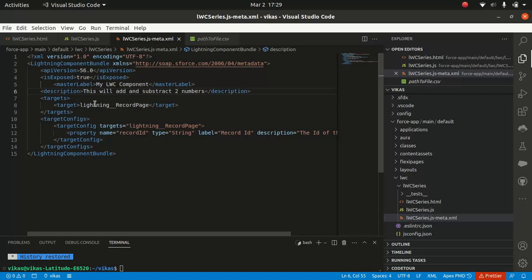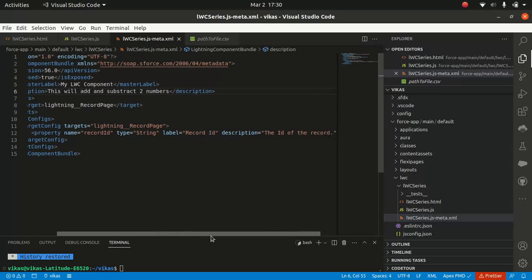Then the target. This is the syntax you normally use, lightning underscore record page. This is where you're targeting. And then you have to specify the target config, so obviously you need to specify a property. In this case, I'm saying I'm getting a record ID, assuming that you will be using this on a detail record page. When you use a record page, it expects a record ID so that it can grab the record ID and do whatever it wants to do. In our case, we're not making use of the record ID for anything, but in a future session, I'll show you how this record ID can be leveraged. So that's pretty much it when it comes to the config side.